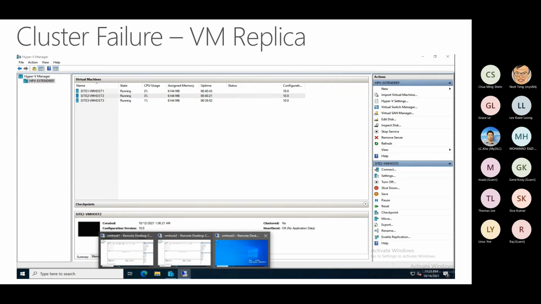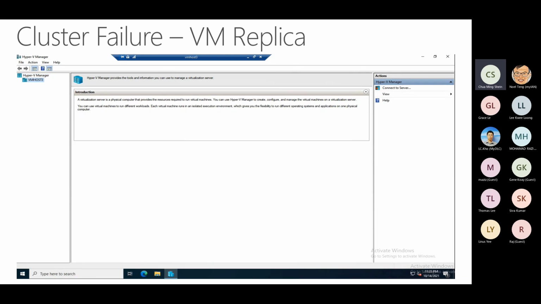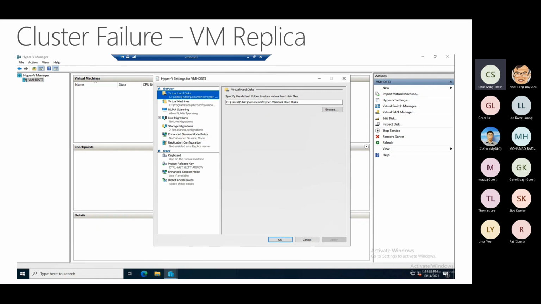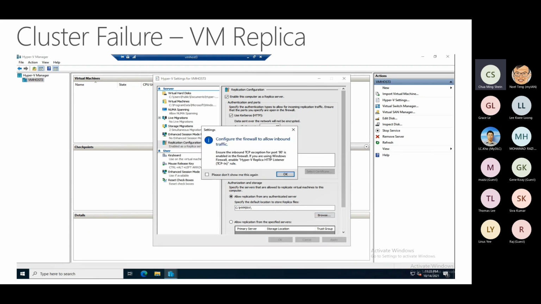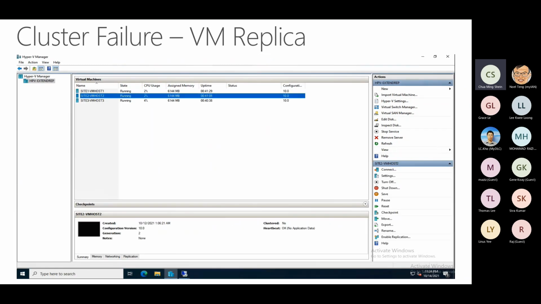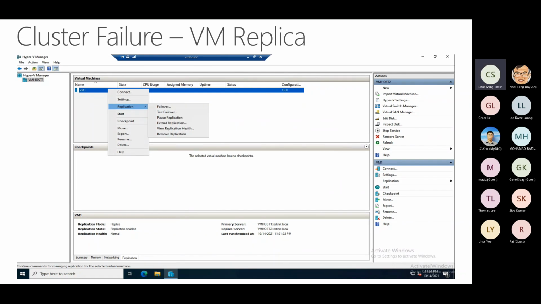Okay, so in this demo, we have the capability to do extended replication to a third site, the third host. This is the way to replicate from the second host to the third host. But of course, on the third host you also have to enable the computer as a replica server, do the same thing like what we did just now. So after host 3 is configured, you can do another replication copy to the third server, so that you have double insurance.